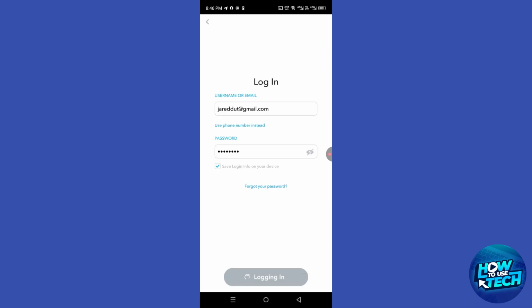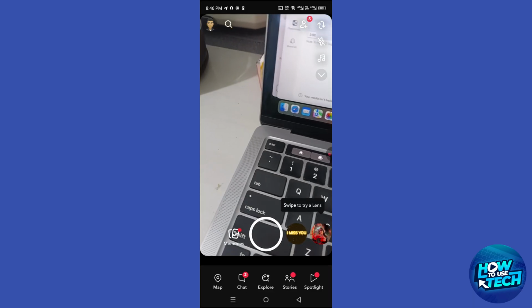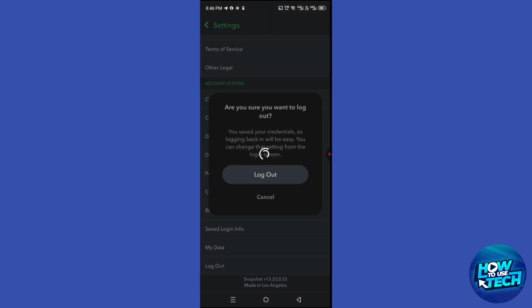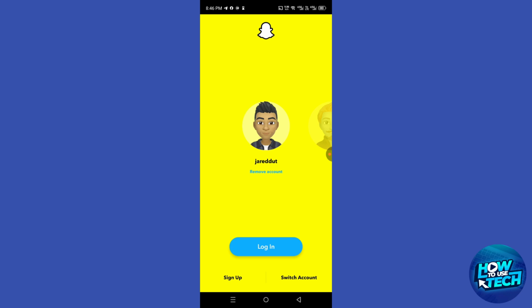Once both accounts are logged in at least once, Snapchat will save them. To switch, just log out and pick the account you want from the login screen. And that is everything you need to know about how to have two Snapchat accounts on one phone.